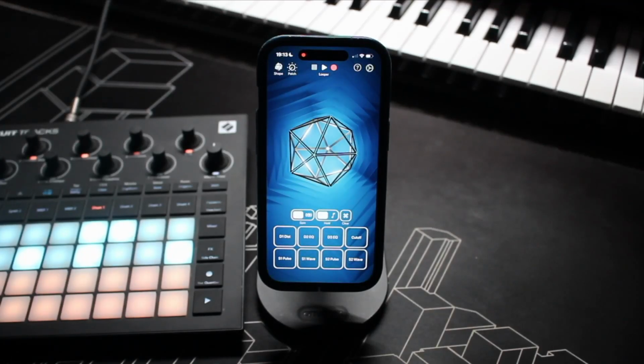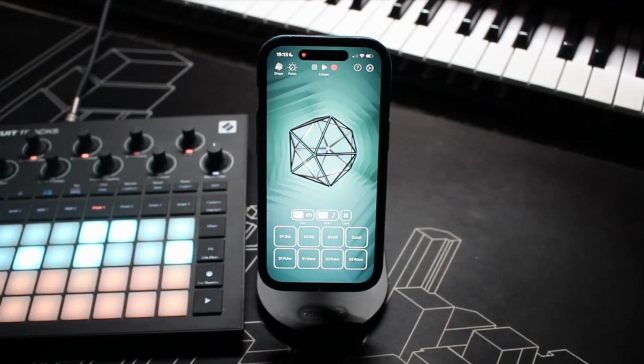Hello everyone. Today I'm going to run through how to make a patch for your synth with Playtonik Pro.